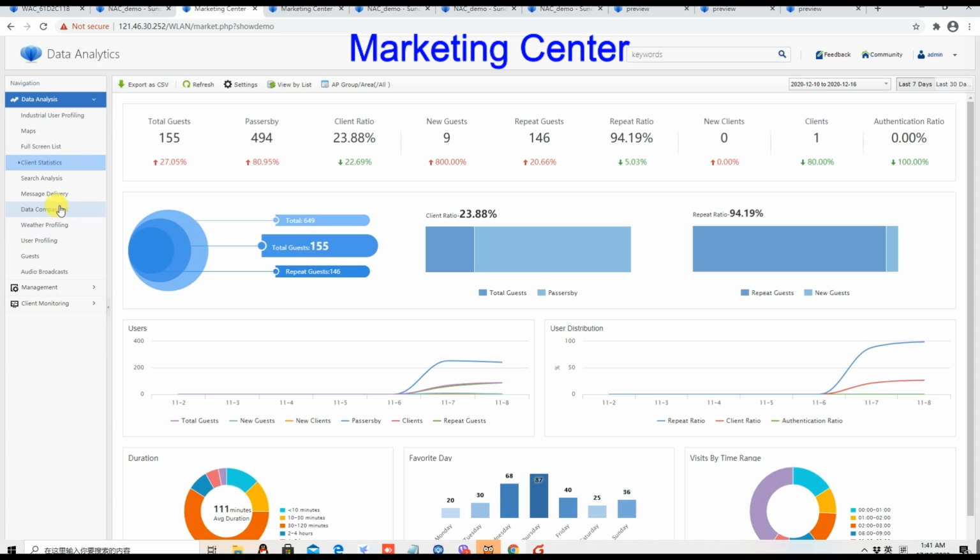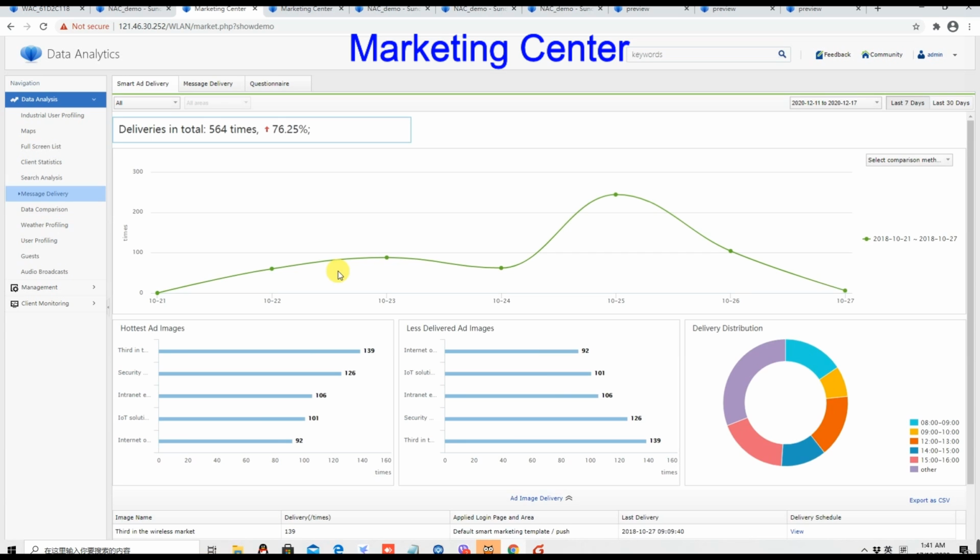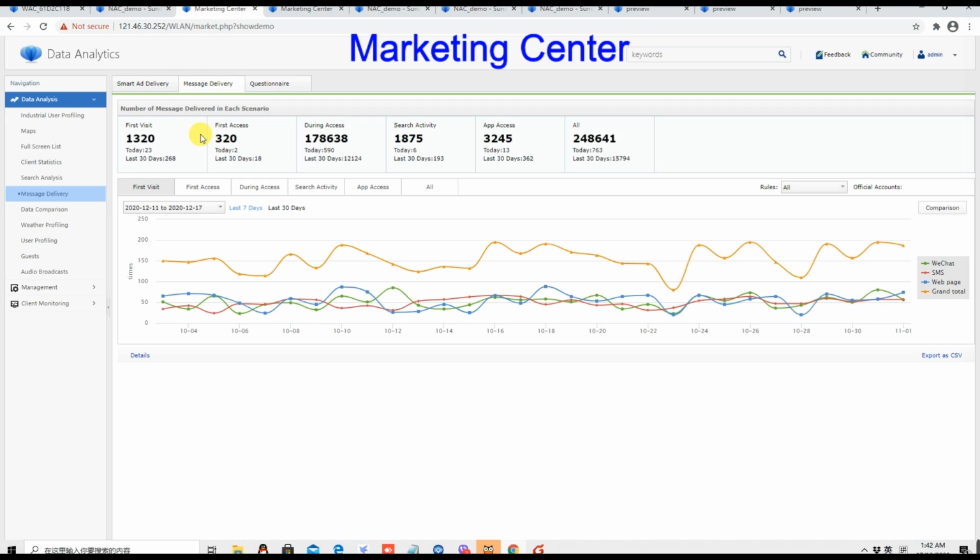And also Sundray can do ads push. Before the user finishes authentication or after the user finishes authentication, we can push them different advertisements. For example, if this is the first time they come to the mall, we can tell them, hi, welcome to our mall, and introduce some promotions or activities happening in the mall. So based on this, we can have more sales with these features.